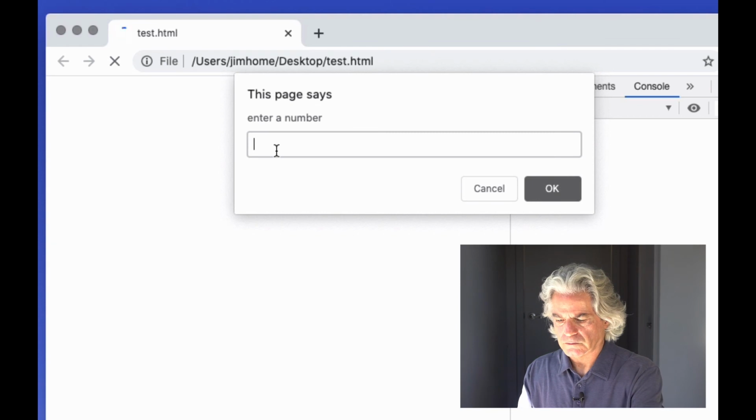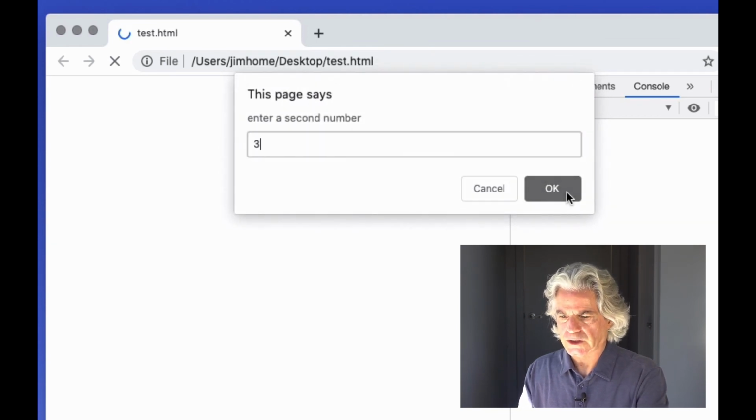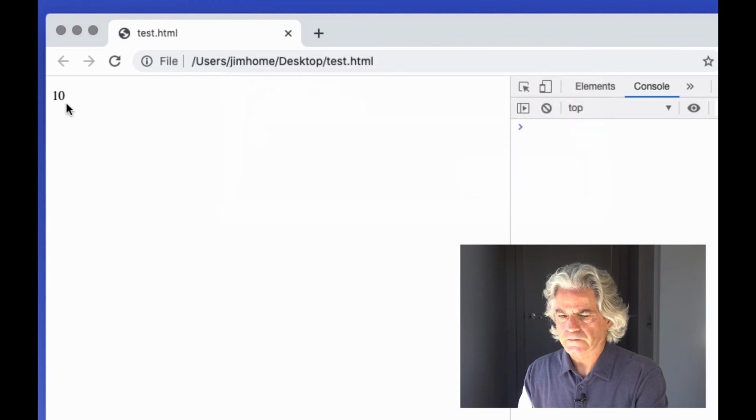Enter number 7. Enter second number 3. And there's 10. Okay, we're not using the console, so we don't have any output there.